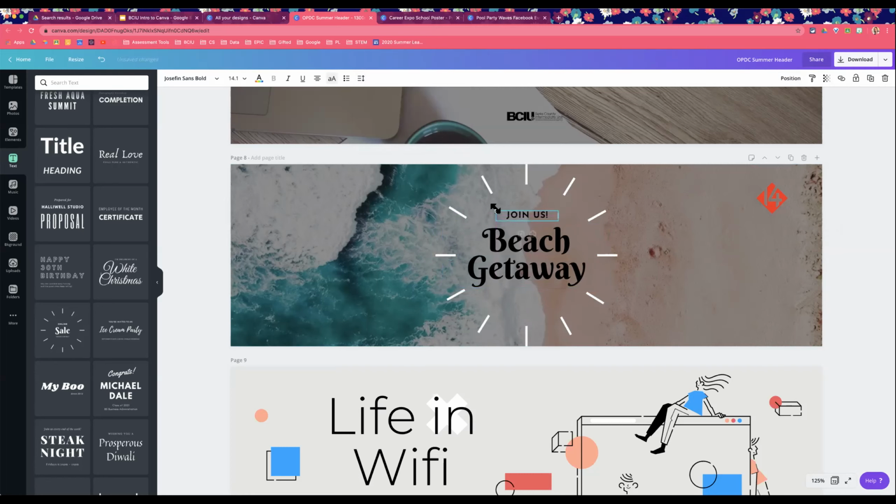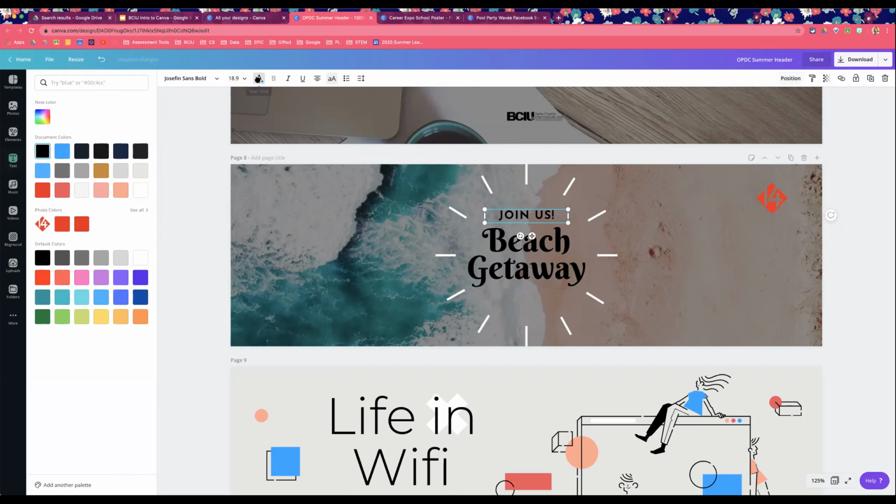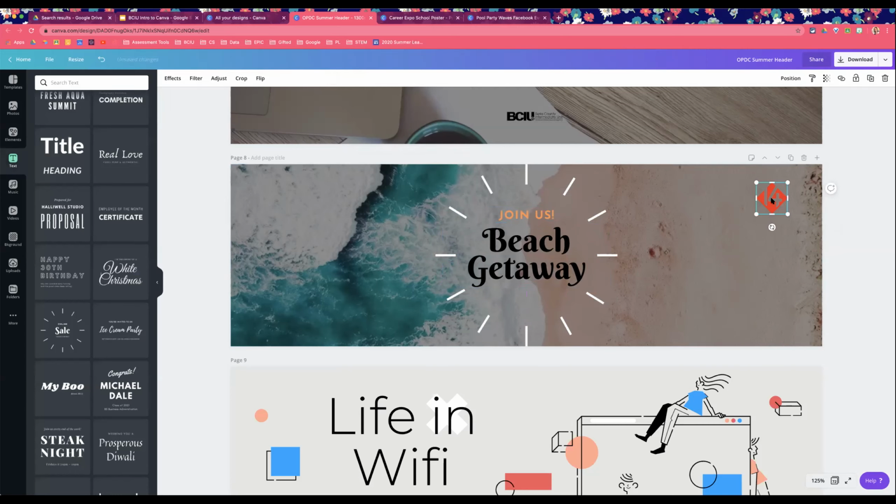And I'm going to make this a different color. Up here, font color. Now it has some default colors that are popular colors. I have brought in custom colors that match our BCIU logo. I know the hex code thanks to our marketing department. So they gave me that so I can use that. And that's why this is showing up, because I still have that on my design.